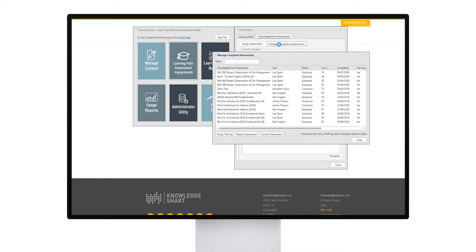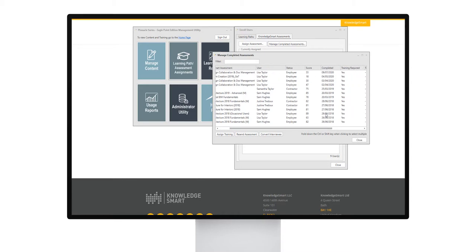Once they've completed their assessments, you can also easily manage that process afterwards by viewing your score data, by reviewing whether training would be required based on the results of the skills assessment, and of course you can assign training manually from here or resend an assessment if required.